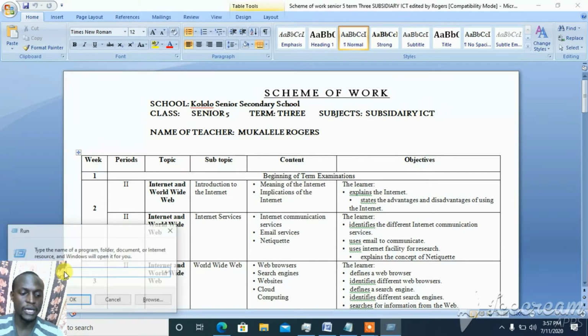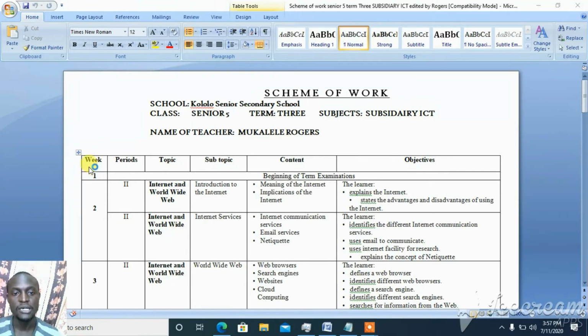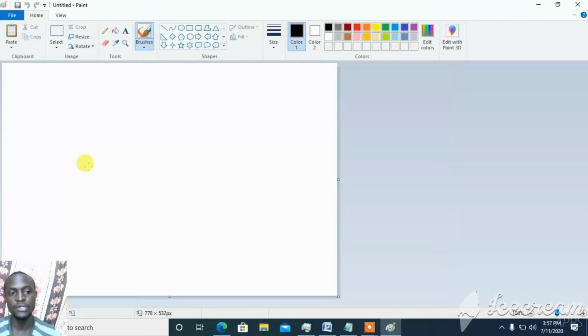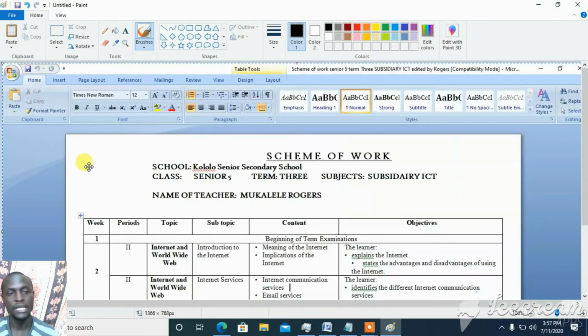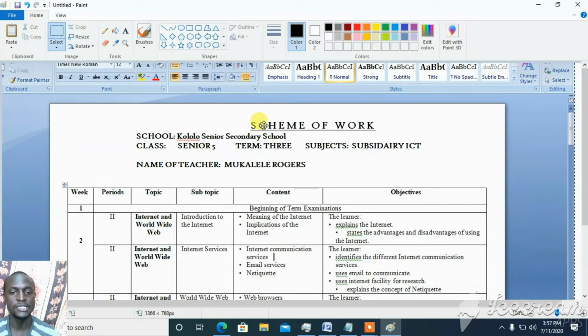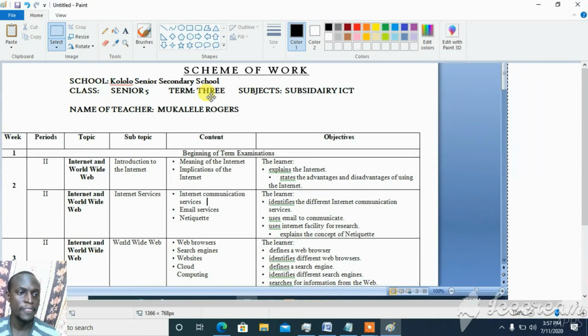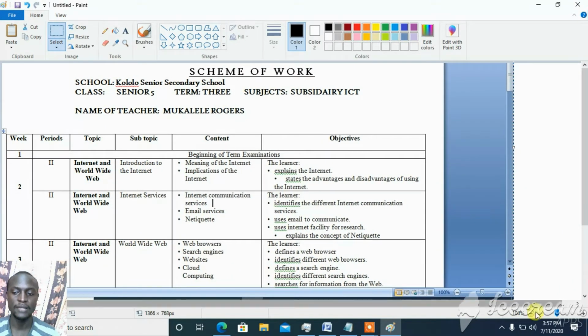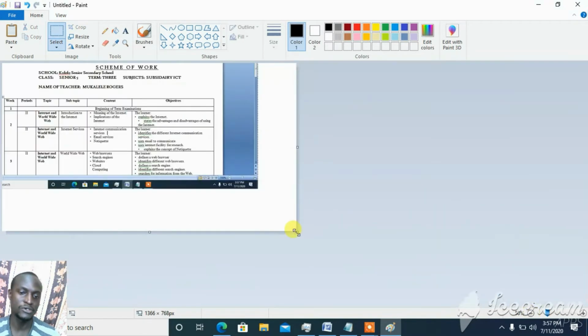So I open my program called Paint. You can even open PowerPoint, or you can open any program and then you paste. So I've done what is called a print screen. This is because I want to get a thumbnail, but this is optional. This is optional really. You don't necessarily need to do this.